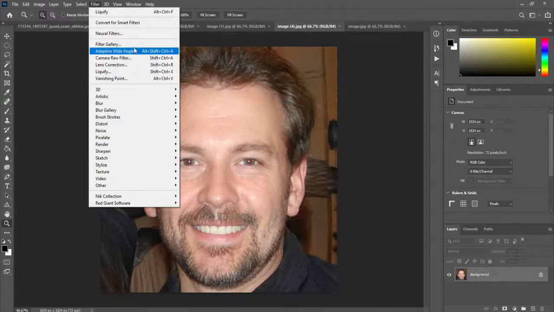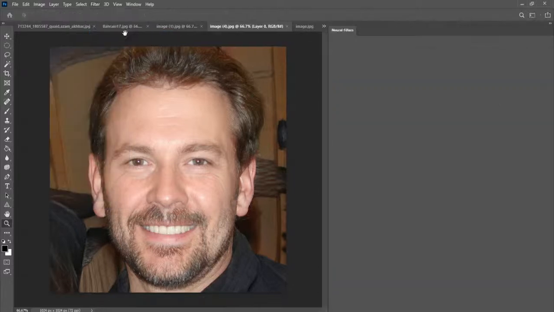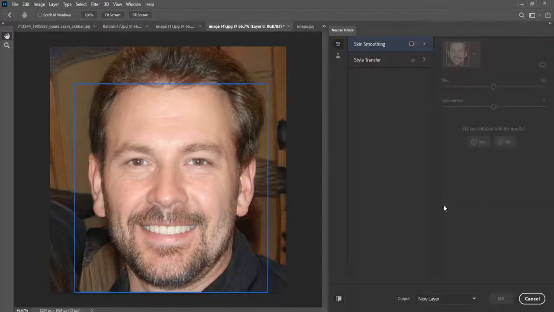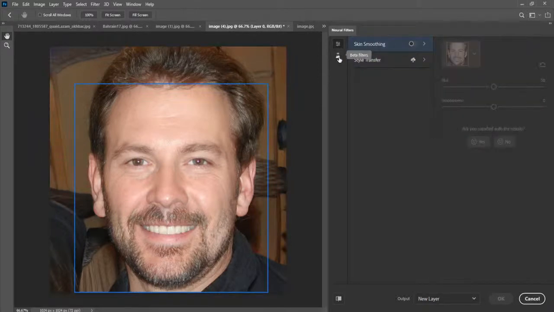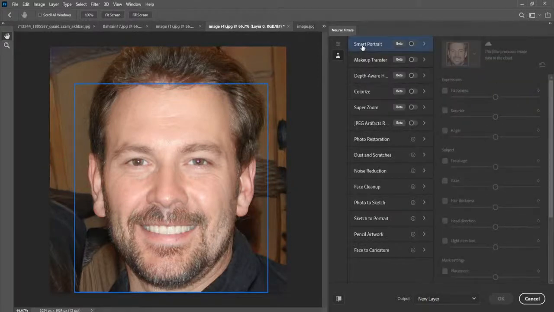Another thing, which uses Adobe Sensei, is the neural filters. It's basically artificial intelligence based, or you can say machine learning process based effects. So if I go here to neural filters, they also have some effects. It has skin smoothing, style transfer, and it has beta filters, smart portrait.